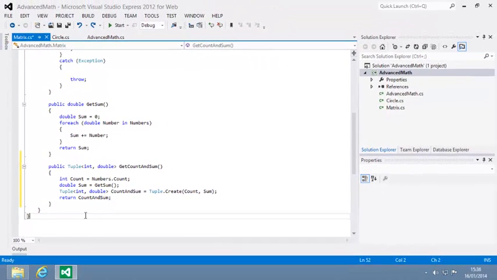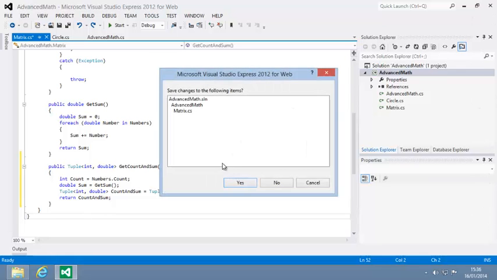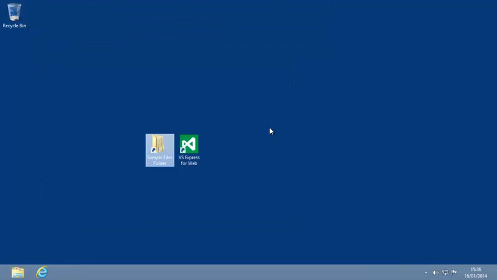Close Visual Studio now, saving your changes if prompted. You've now completed Lesson 2.1, Use the Tuple class.